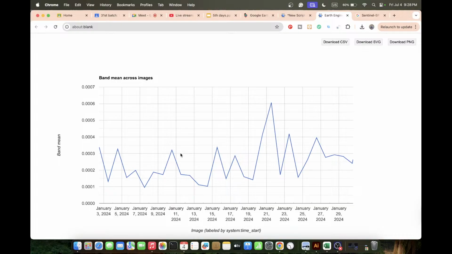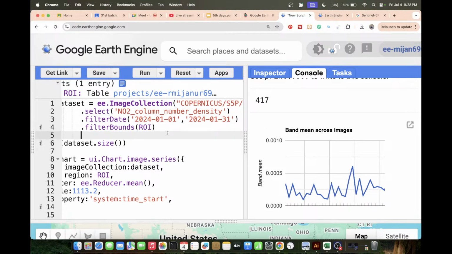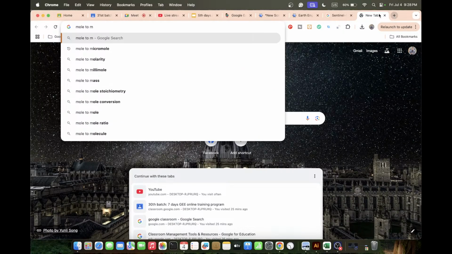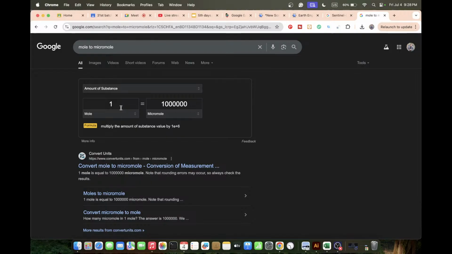But when you convert the unit to micromole per meter square, then we find out the value. So let's try to convert the unit into micromole and check what happens. How can I convert the unit? If you simply search mole to micromole, we find out 1 mole equals this many micromole, and the multiplier is 1e6.